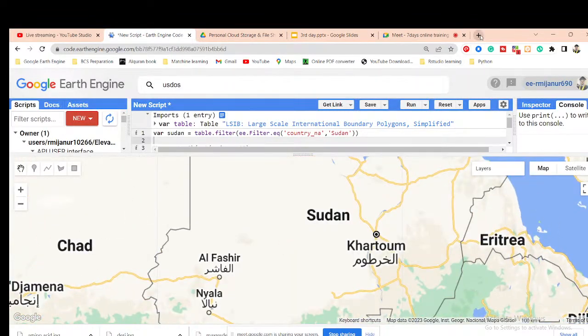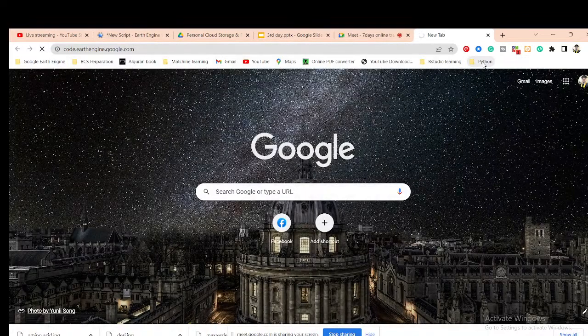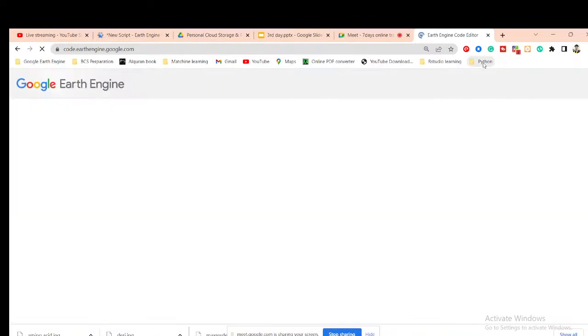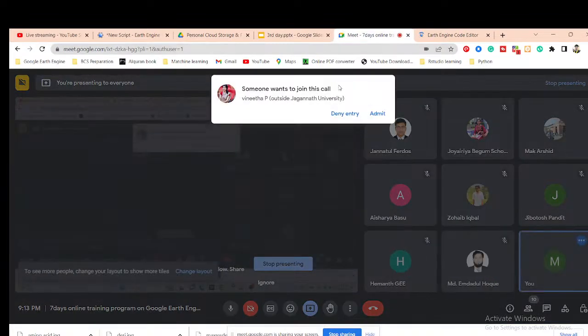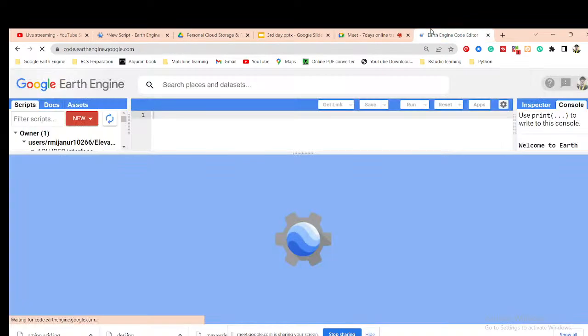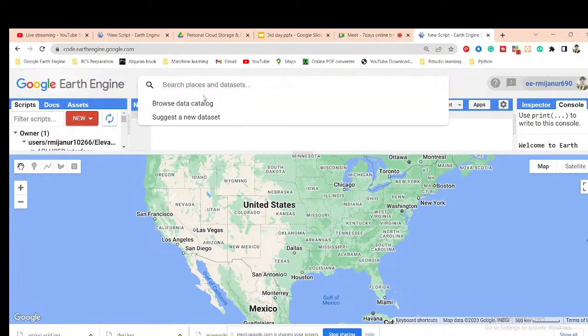Okay, I open a new code editor and try to show you the practical example. Then you can easily get the idea of how to do that. Okay, so first of all, I simply search the browse data catalog.